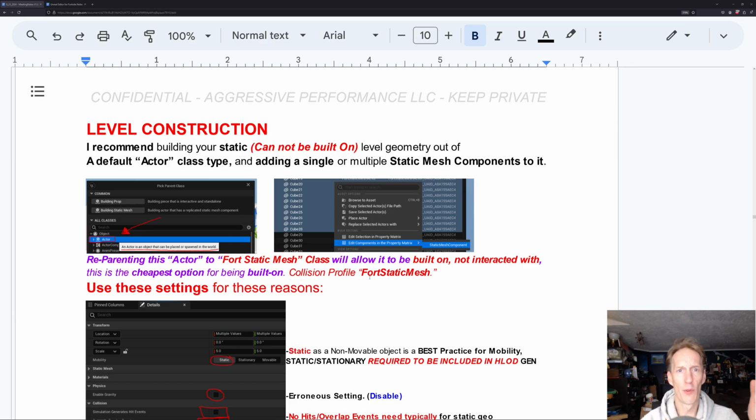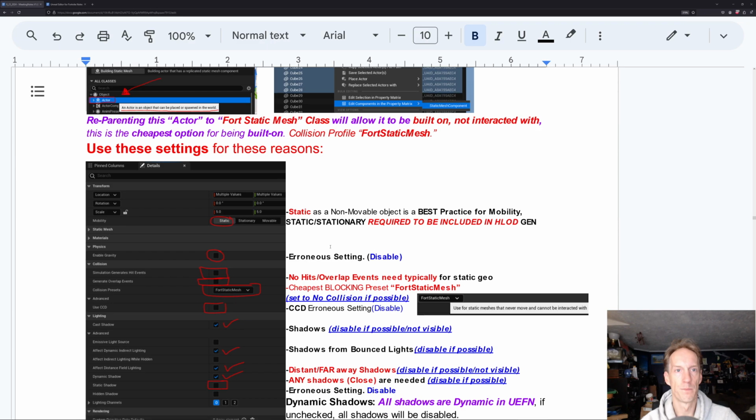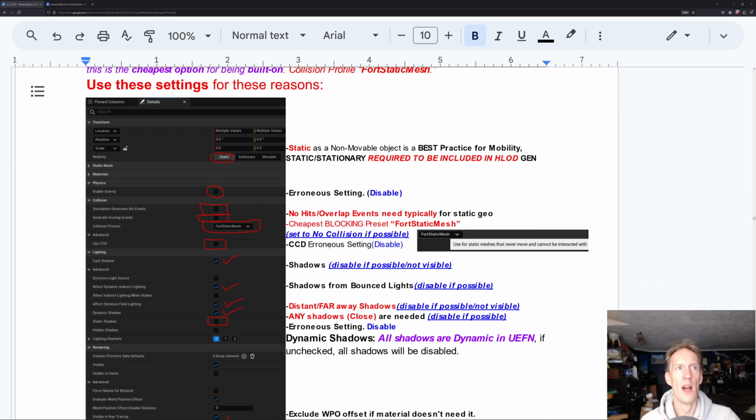Now that collision profile stuff, there's a lot of them, and there's lots of different reasons for them. I don't have that all figured out yet, so I'd love some feedback on it, and definitely take a look in there. Less is best. If you don't need a Fortnite static mesh collision, if you can get what you want out of it, then try to do that. Let's go through the settings on, I think this is an actor. Yeah, might be the static mesh of the actor.